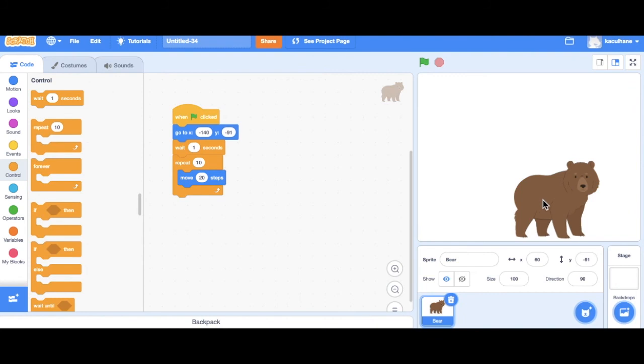Well, I hope you had fun with this. Let's see how you make your sprites move, and maybe you can even figure out how to make your sprite move backwards. Have fun with this.